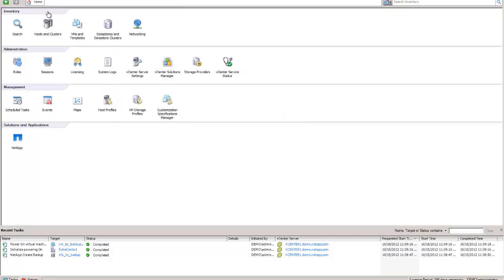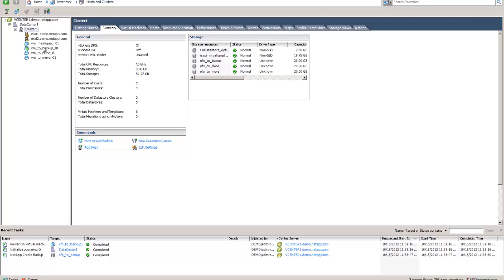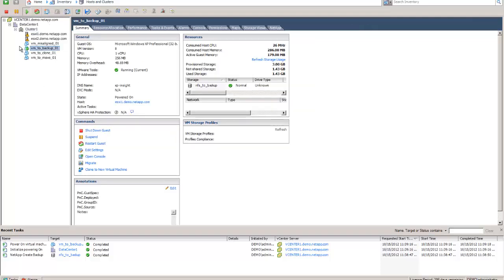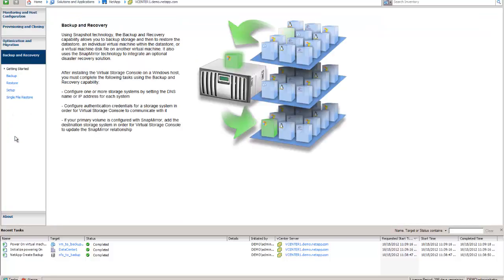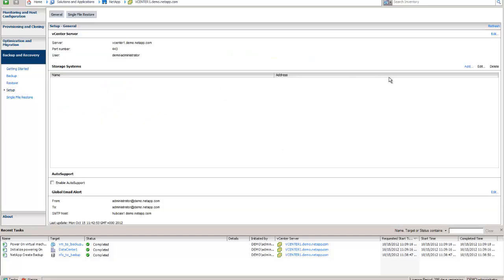One thing I do want you to note in this video is that I do have a virtual machine powered on. We have turned it on for the specific scenario where we want to highlight backing up live virtual machines without ever taking them down. The first thing we need to do is come in here and add a storage controller.